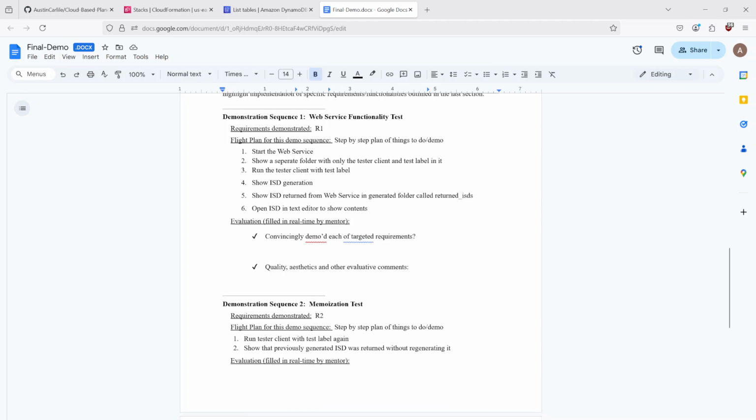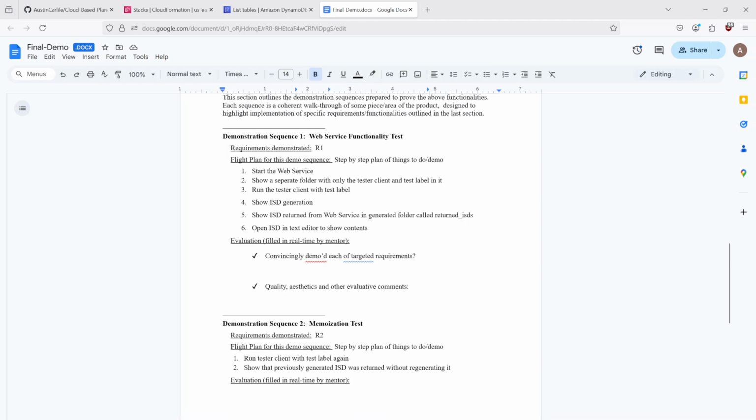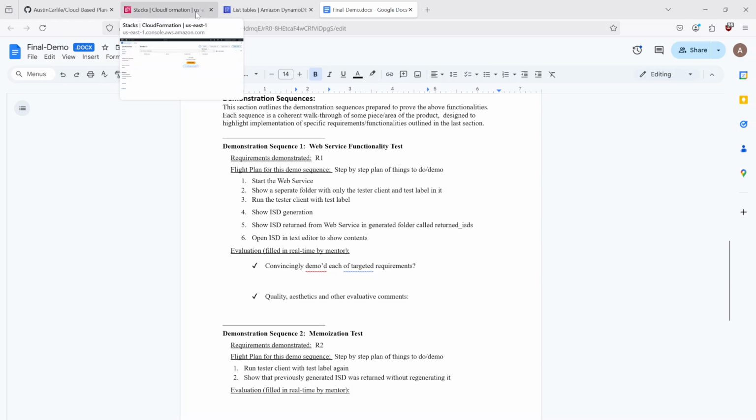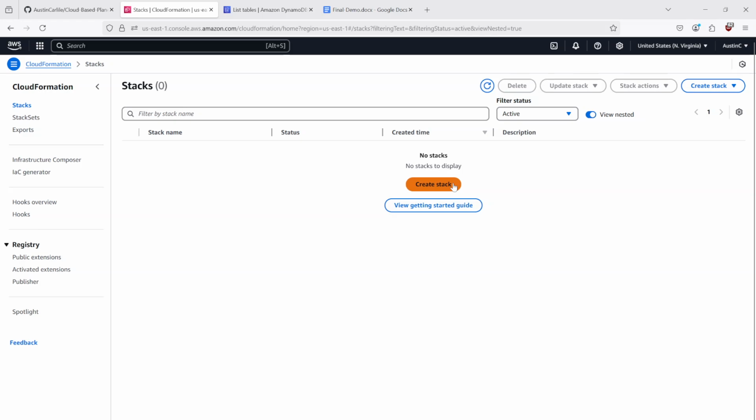I'm going to just be working off this document just so I make sure I get all the requirements correct. And so the first thing we're going to run is the web service functionality test, and to start it off, we're going to start the web service. Before I do that, I need to deploy the DynamoDB instance.